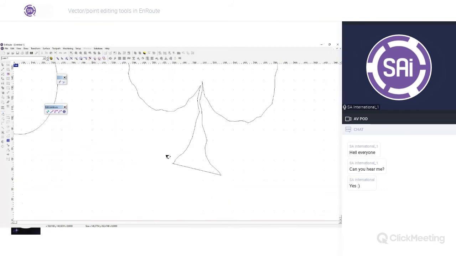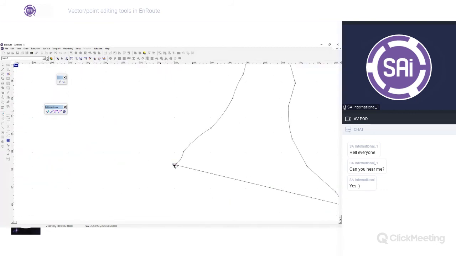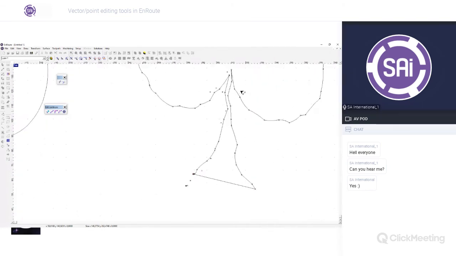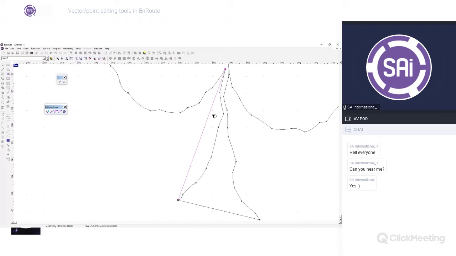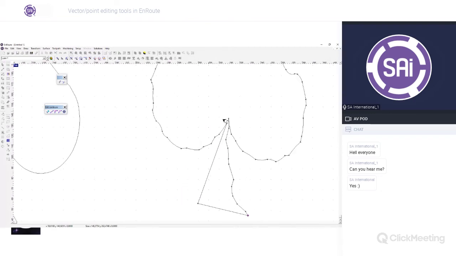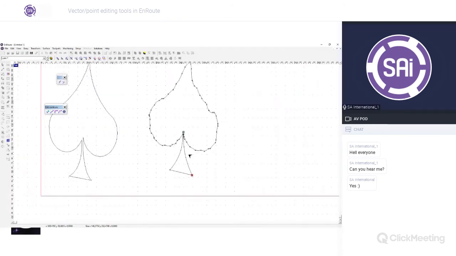And we can do the same thing, for example, let's see, for here and here, and the same for this one and this one. And afterwards, we can use the edit points to drag this into an arc. And we have something that already resembles our original shape here.